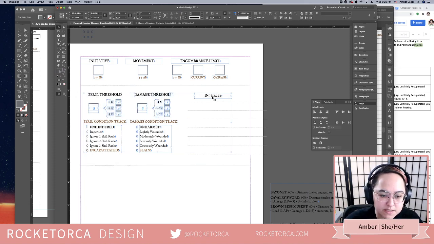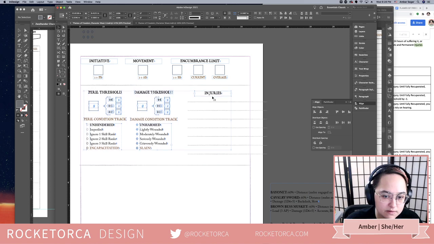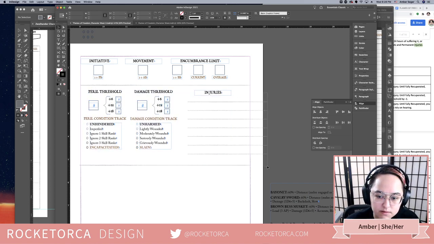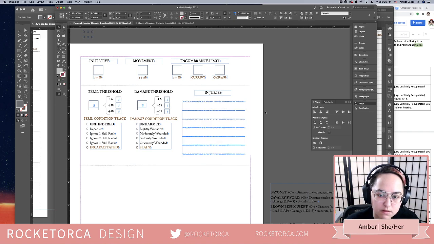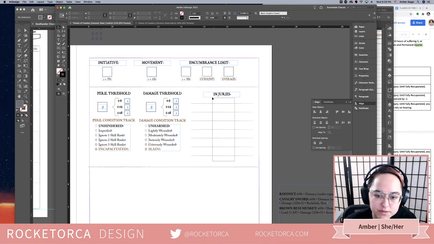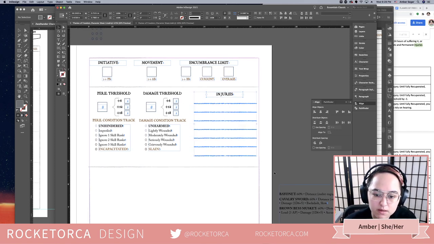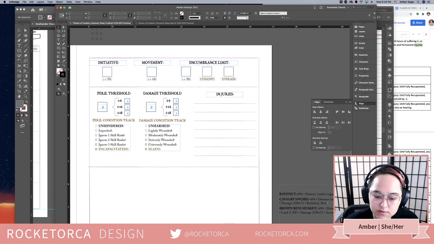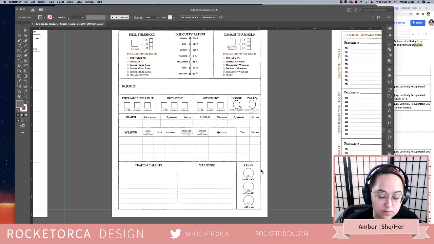I think it should make sense for them to go, obviously, by the damage threshold and peril threshold. Makes sense to me. Okay, so we got injuries. We know we have to use that or track that. So then it is armor, shield, and then weapons. So I think we'll do, like we have here, armor, shield.